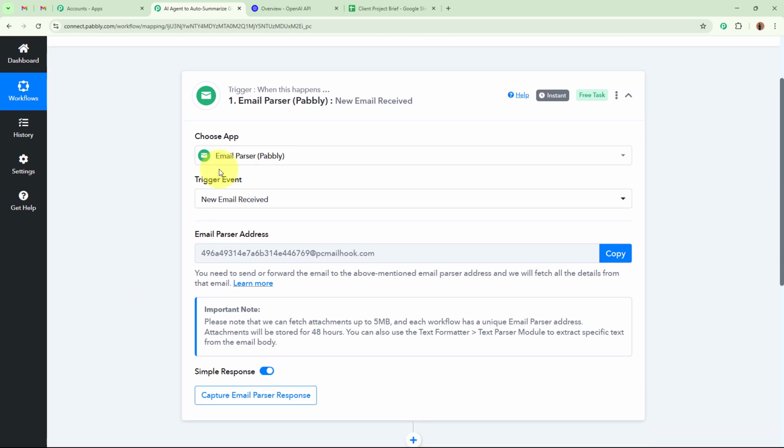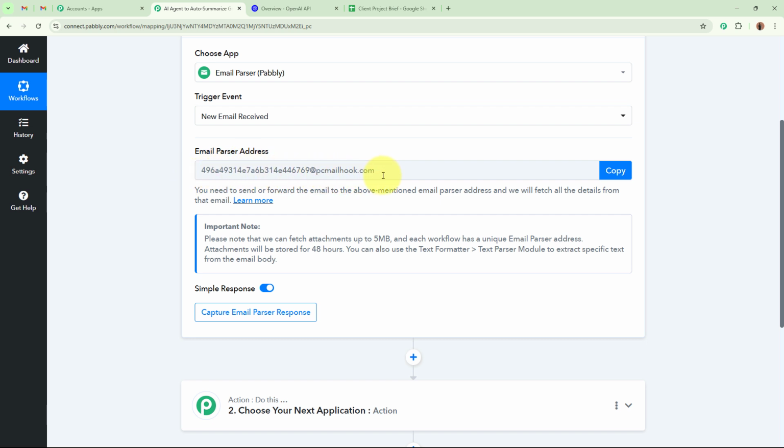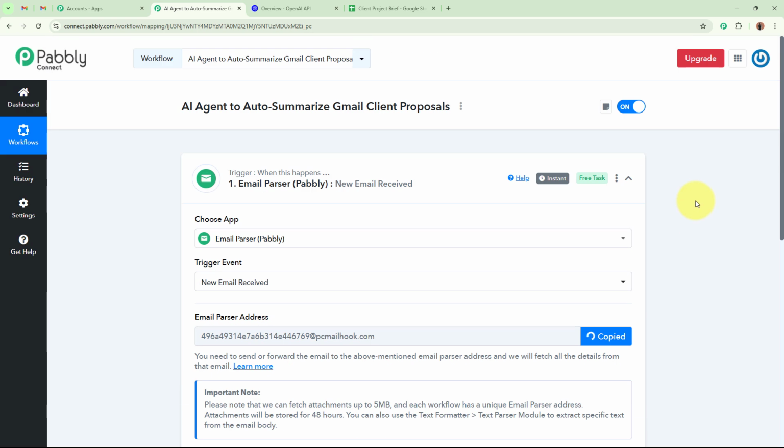To connect our Gmail account to Pabbly Connect using the email parser, you can see Pabbly Connect has provided us with this email address right here. This is a forwarding email address. Using this, we are going to build a connection between our Gmail account and Pabbly Connect. So I'm going to copy this email address from here.